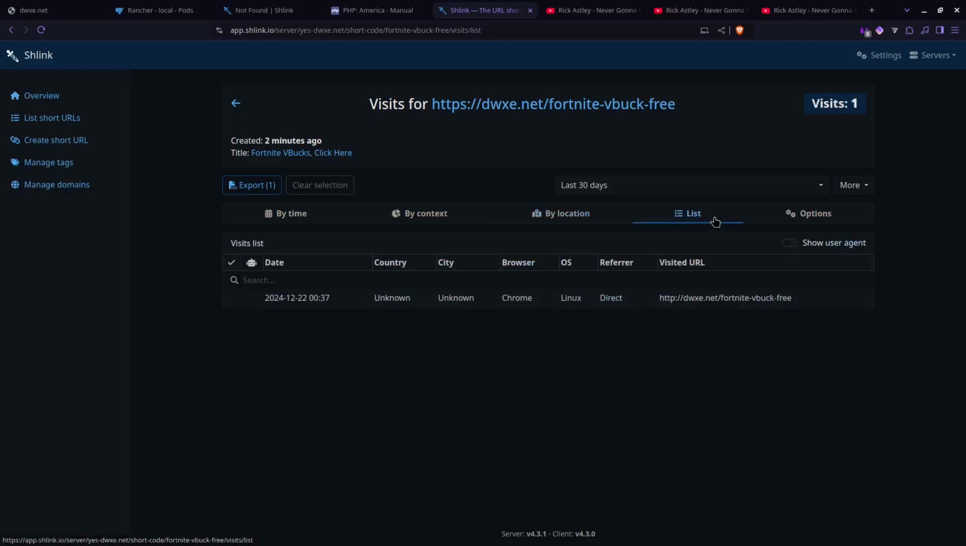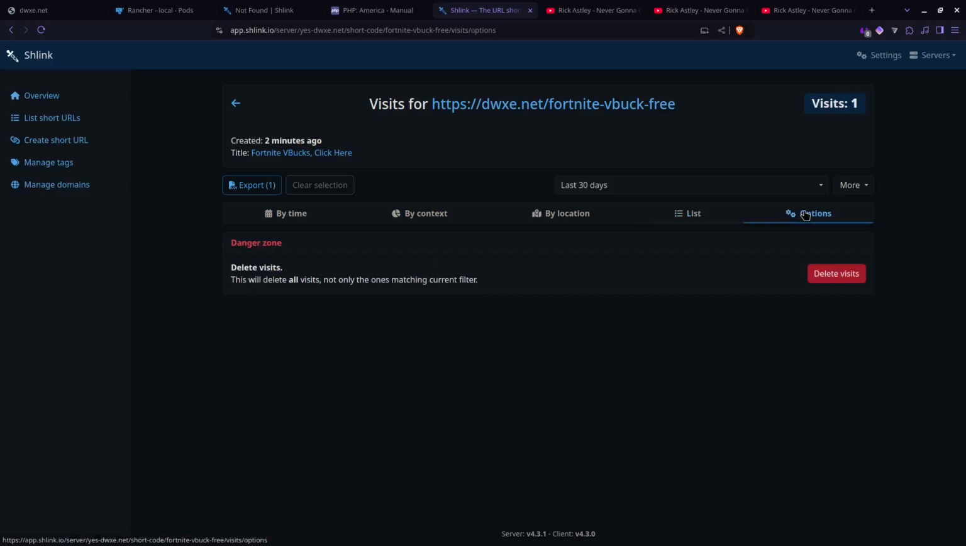And then from there, we can also show them in the list and see exactly what was going on. Or if we want to, we can also clear that selection. Then, if we ever need to, we can also delete all visits, whether it's for GDPR or CCPA data information. We can delete all that data here and clear it out from the database.